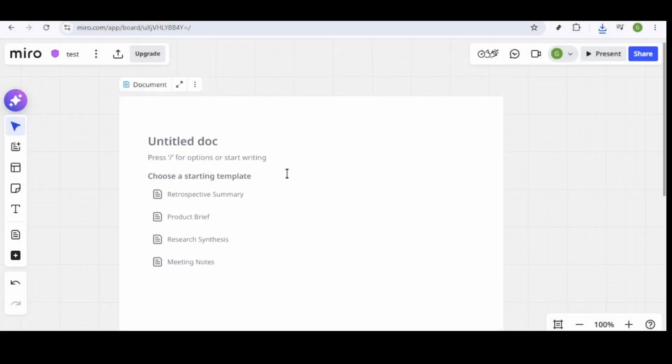Finally, when everything looks good to go, click Export. The file should automatically download to your device. Check your designated download folder to make sure the files appeared. And just like that, you've successfully downloaded your Miro board.